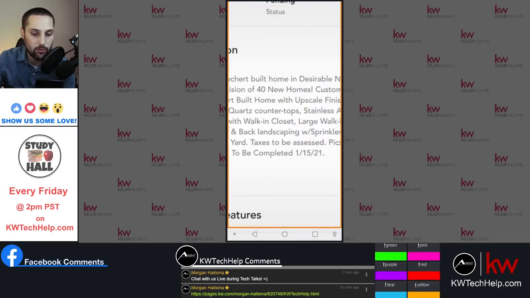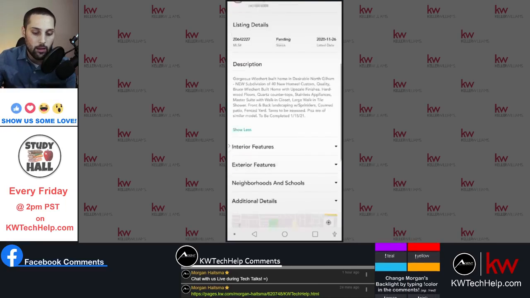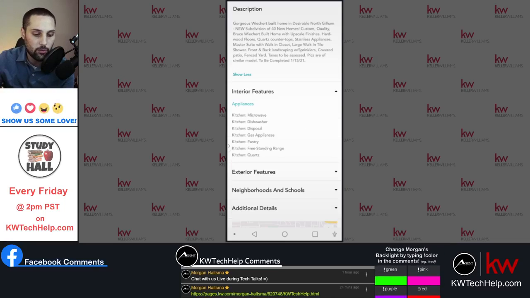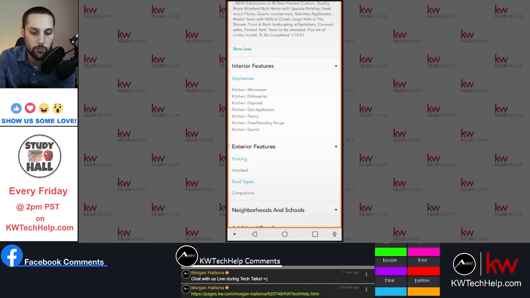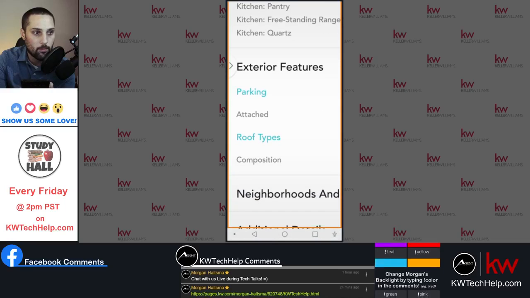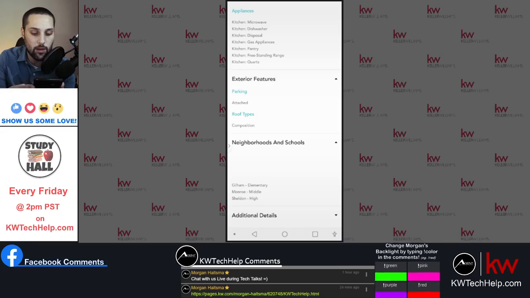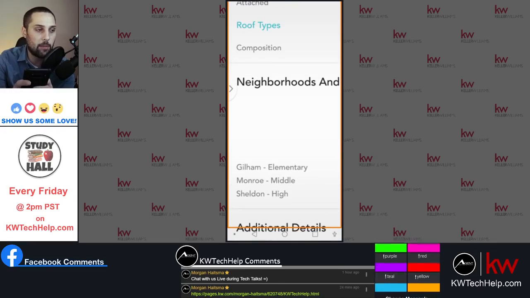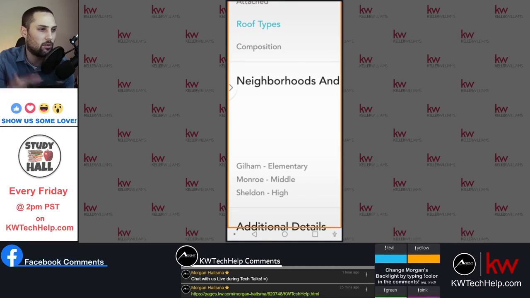So here's that description. And you have a few other drop downs as well. Interior, exterior features. So here's your interior features. Here's your exterior features. I'm going to zoom in so you guys can see that a little easier. And then you have your neighborhoods and schools. So this is pretty cool. This actually shows you what area, what schools are in the area, as well as maybe some neighborhood statistics like dog-friendly area, active and exercise, things like that.